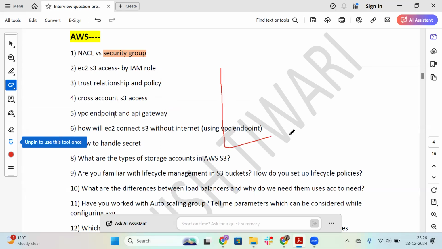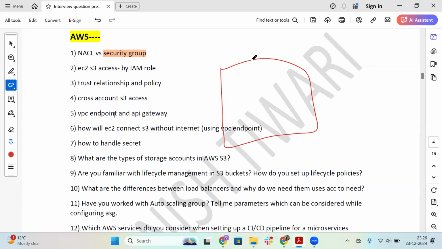So if this is the one area of the VPC, and within this VPC there is a particular area. I just suppose that this particular VPC is divided into two subnets, correct? These are the two subnets, one and two. So within this subnet, if there is a particular EC2 instance launched here, correct?